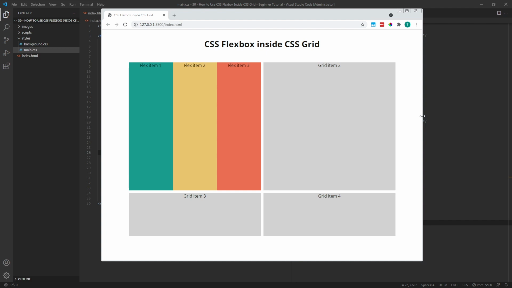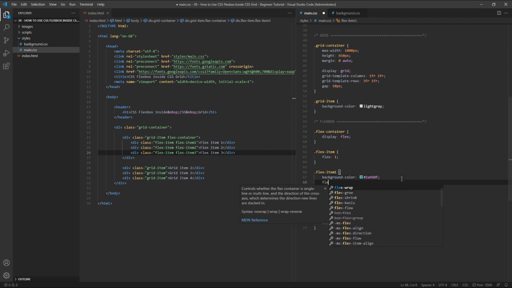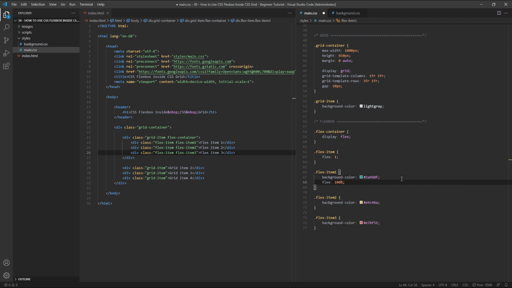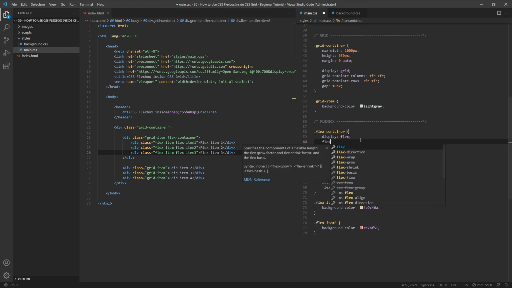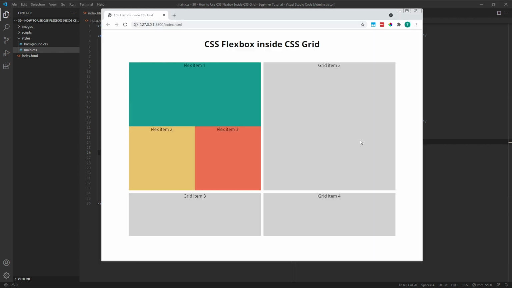Because our CSS Grid and CSS Flexbox containers are entirely separate, we can affect each one individually without affecting the other. Just to briefly demonstrate this, I'm going to give FlexItem1 a flex value of 100% and also set the FlexWrap value to wrap on the parent flex container. Looking in the browser, I've now affected my Flexbox layout without affecting the outer grid layout.